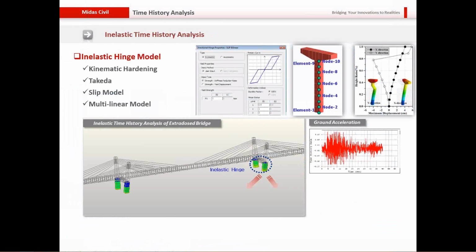Then when you want to model the material nonlinearity of the structure, as I said, we do not consider the entire structure nonlinear, just the critical parts, usually the substructure parts like piers and in some instances the abutments. So in this case, we approximate that nonlinearity by applying nonlinear hinges with the inelastic hinge models for the nonlinear dynamic analysis. In this case, Midas Civil supports the following hinge models. We have kinematic hardening, we have Takeda slip model, and multilinear model.